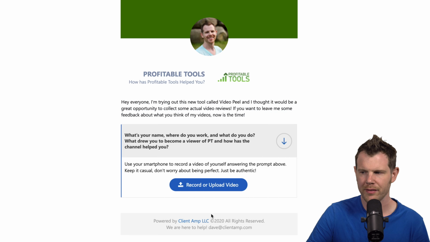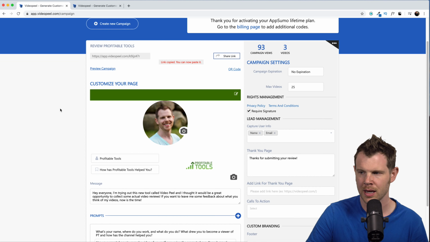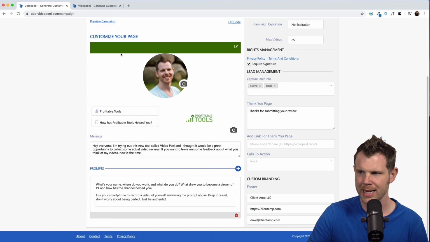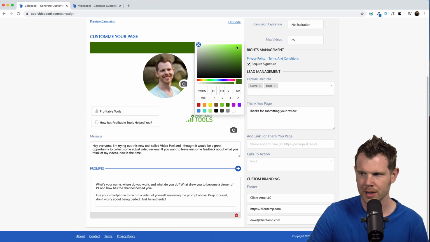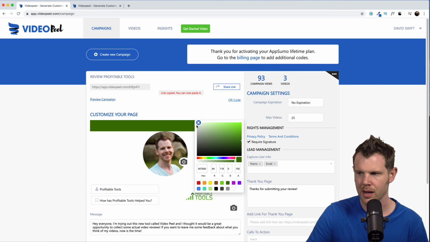Then down here below, we have a little footer area. This is customizable as well. We'll look at that in just a second. In fact, let's jump over and look at the campaign right now. So here is that green bar that you saw at the top. You can choose any hex color that you want here, although you can't do any sort of gradients or upload your own banner. I think that would be a nice touch.